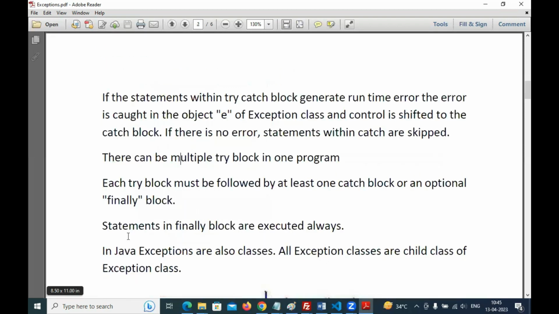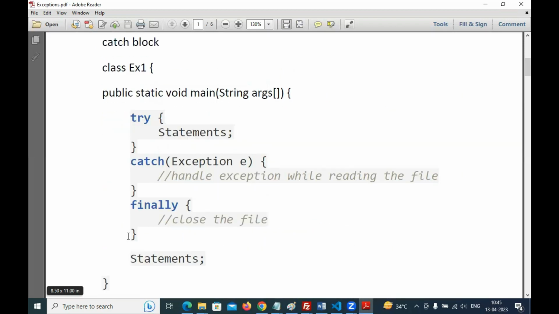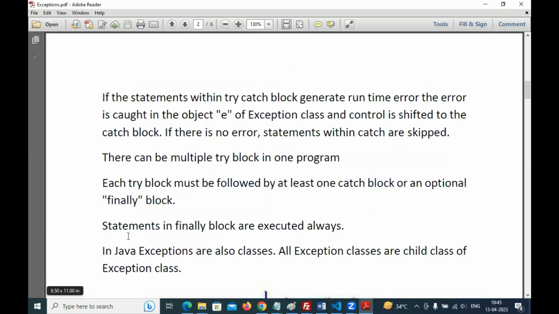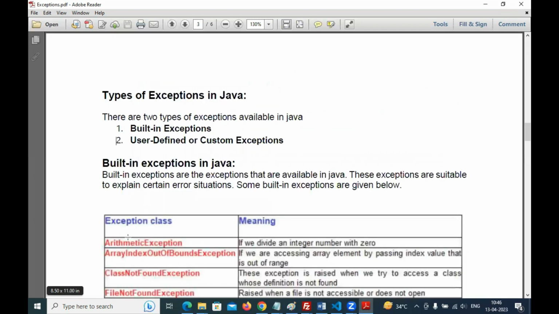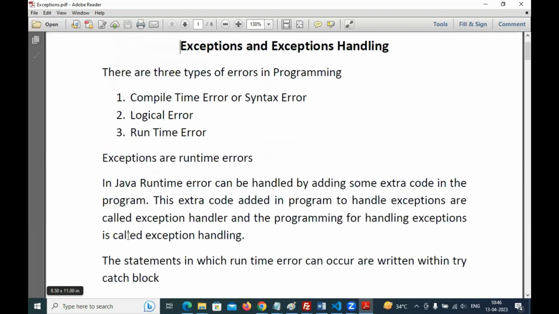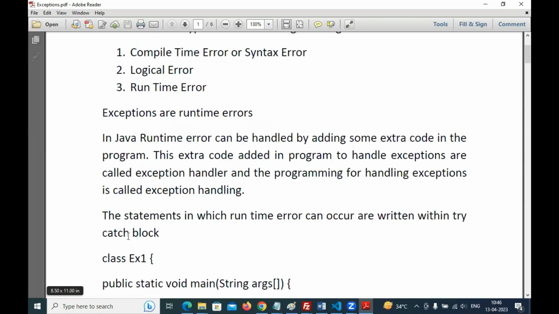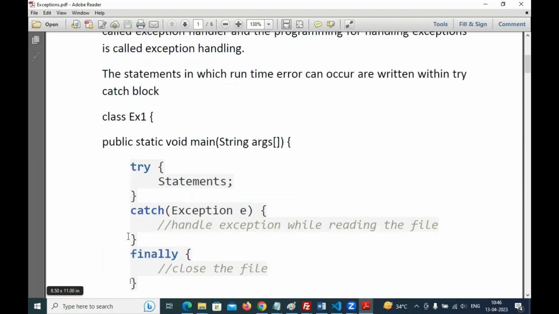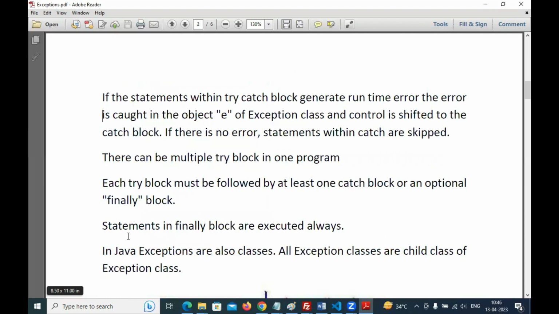Now, I'll show you one more example. If the statements within the try-catch block generate a runtime error, the error is caught in the object E of the Exception class and control is shifted to the catch block. If there is no error, the statements within catch are skipped.